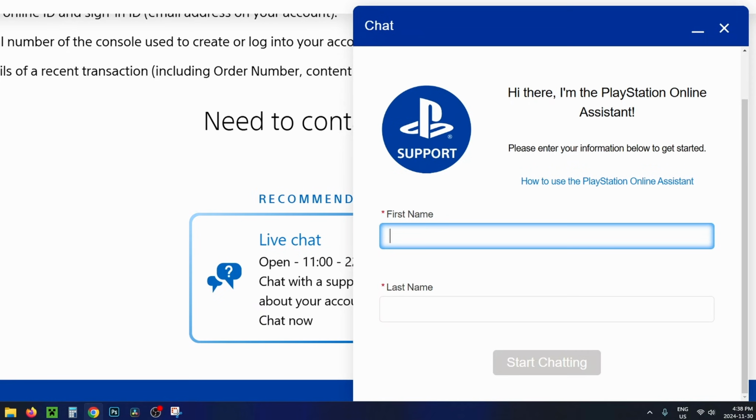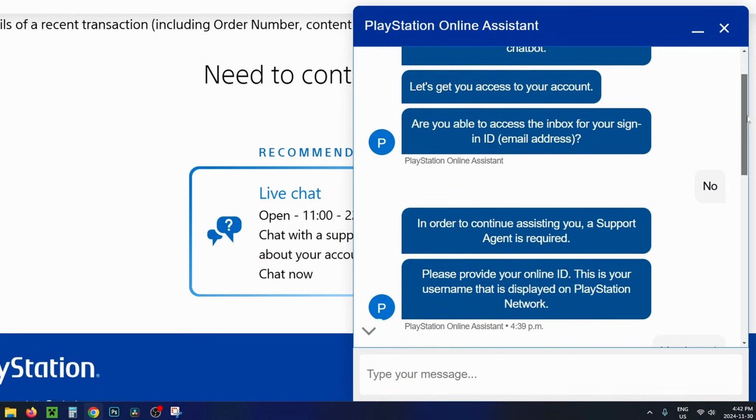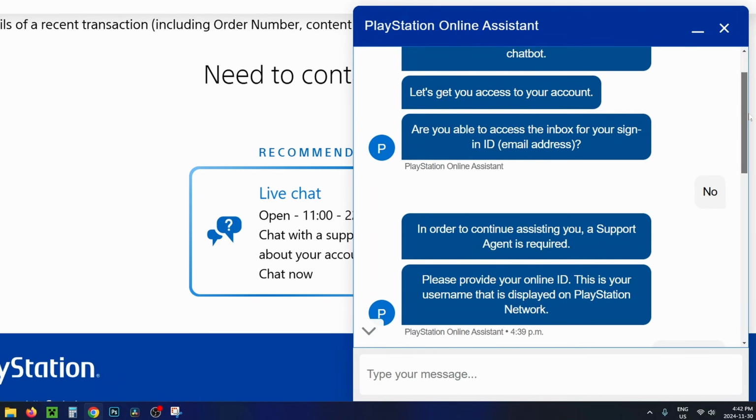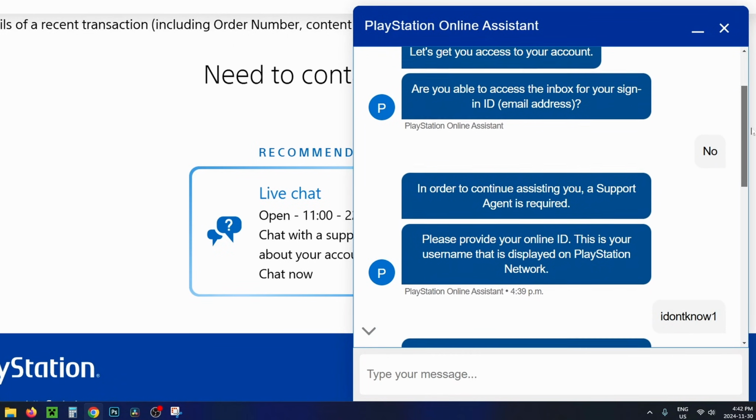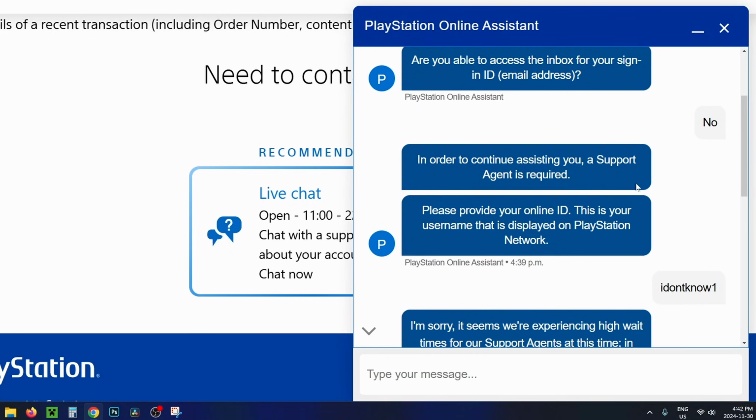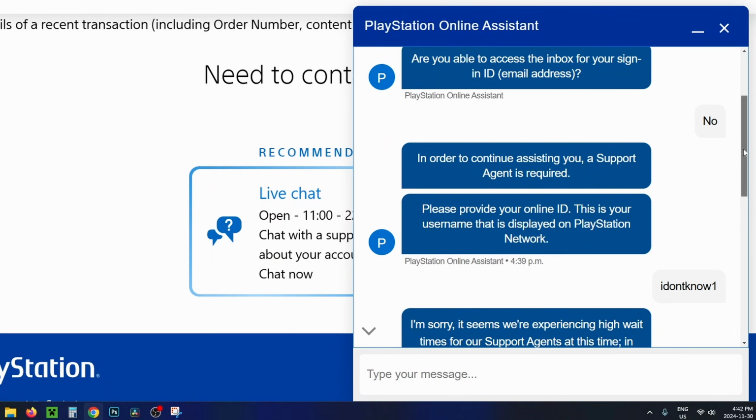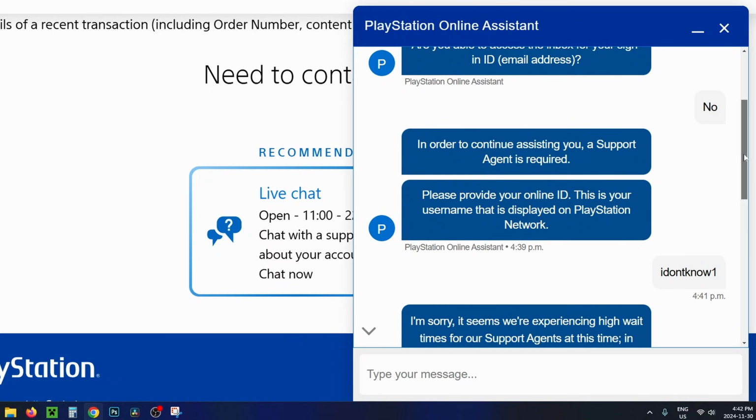So what you want to do is enter in your first name and last name and go to Start Chatting. Now at the start of the conversation, you will be speaking to a chatbot, so answer the questions as best you can, and you should be able to speak to a support agent where they'll ask you questions about your PSN account, such as previous online IDs, maybe you were hacked, as well as payment methods and more.